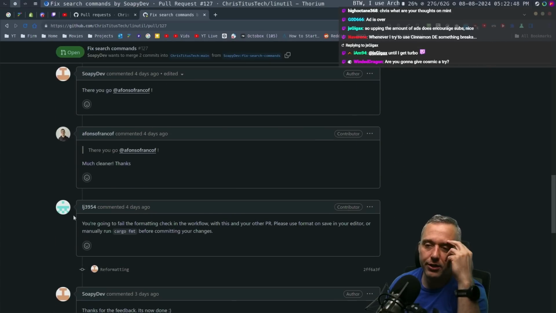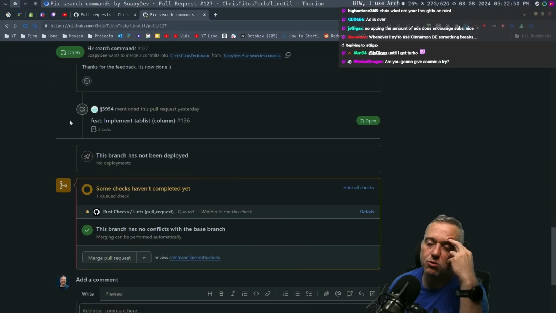Soapy Dev. I really like Soapy Dev. He has some really cool stuff. He was the one that did the prototype for the new GUI.